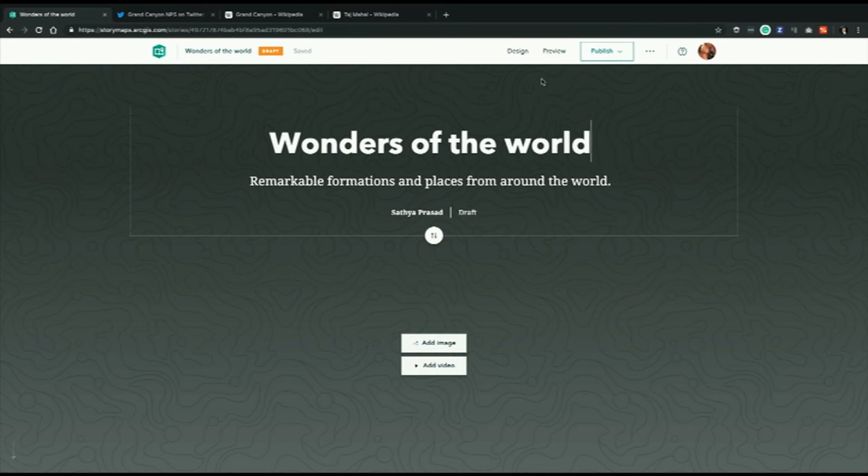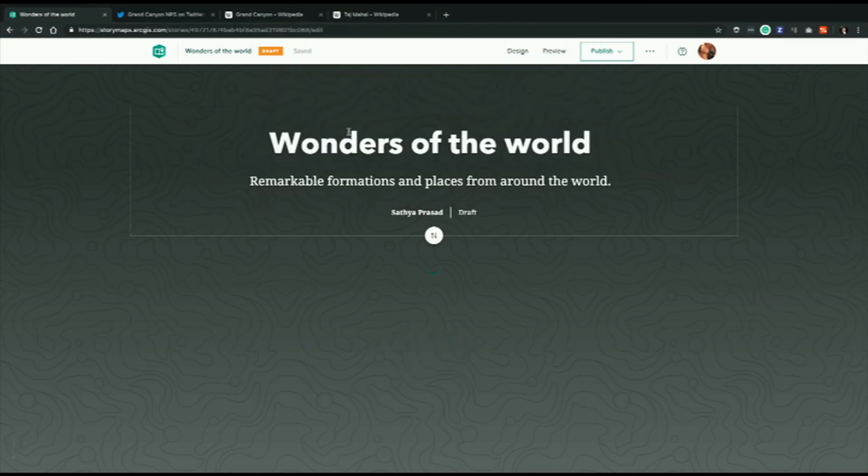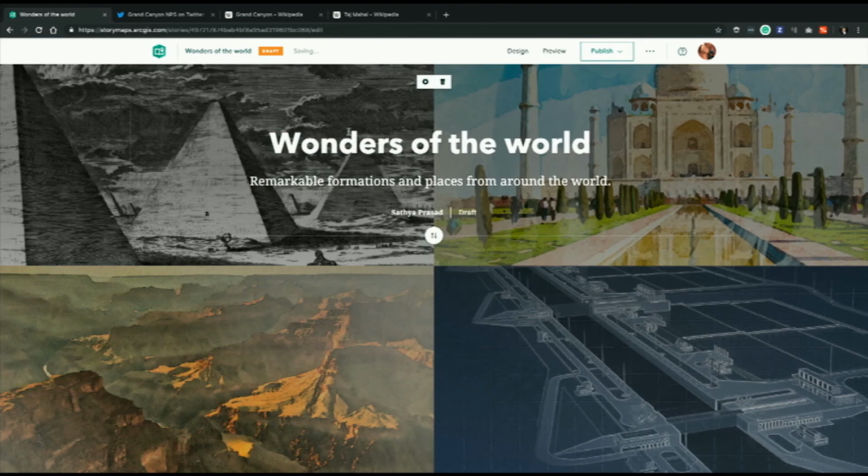If you come and start a story, this is the default option. You can add an image or a video. So let me show you. I can click on an image and say, okay, I want to add an image. It's pretty easy. You just select an image and then you get it, and then you can place your panel anywhere you want.